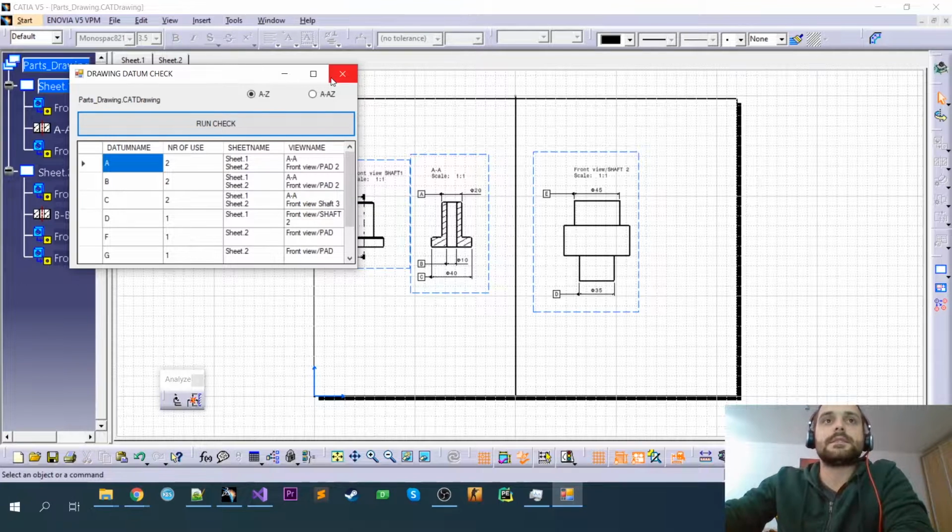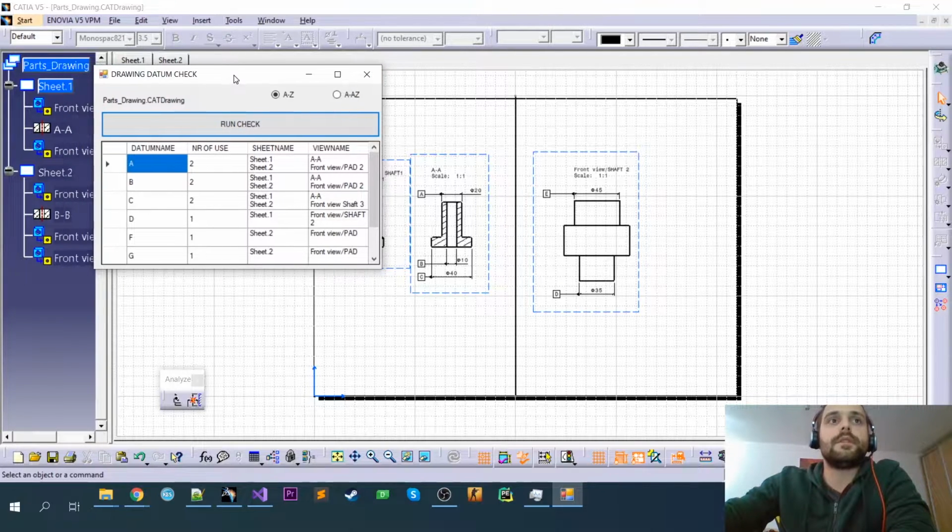Before starting to build the application, let's discuss the process, how this one works. First we will have a very big range from A to AZ, and for each datum inside the range we will perform a check, and if we find something, we will need to paste all the information into a table: the number of views, the sheet name, and the view names.